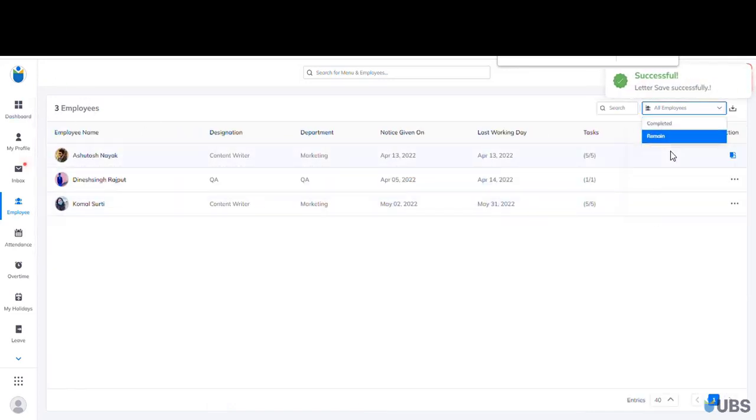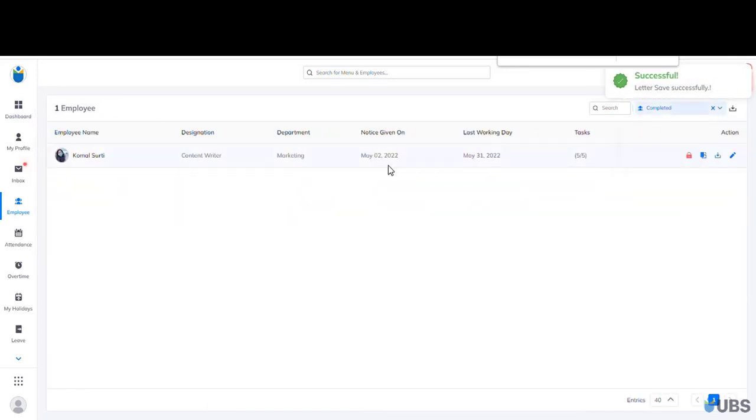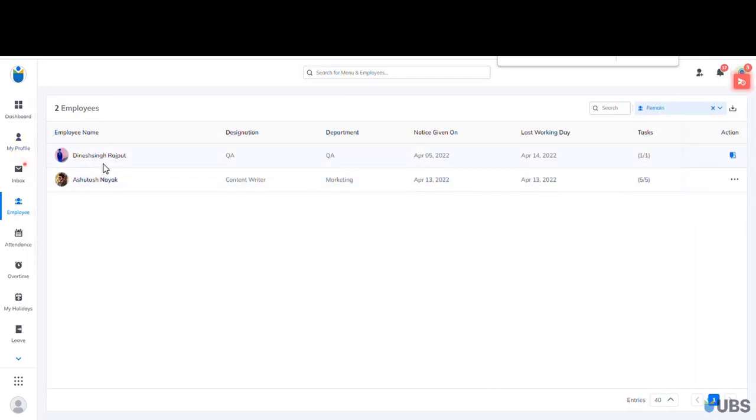Now here there are two filters, completed and remain. In completed there is Komal's name because it's already done and it's logged. You are able to make changes as well. You are able to download it too. And in remain there are Dinesh Rajput and Ashutosh Nayak. So there are two employees whose payroll remains, like whose full and final is not done yet.